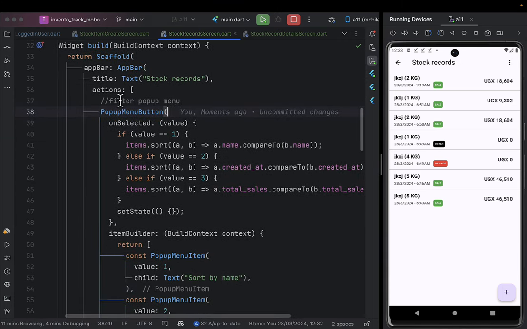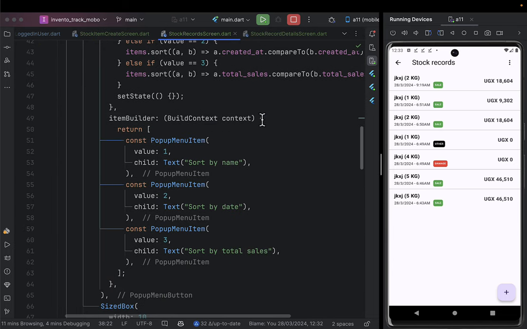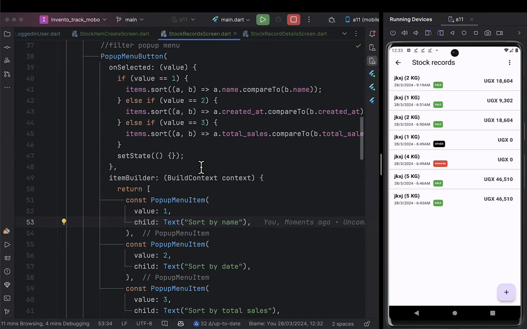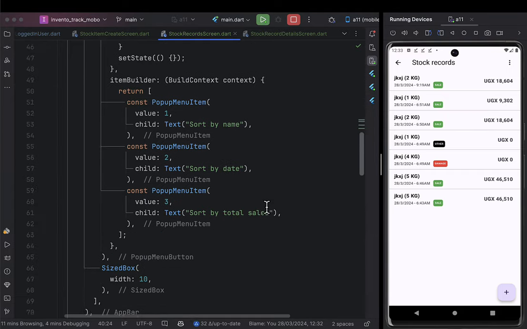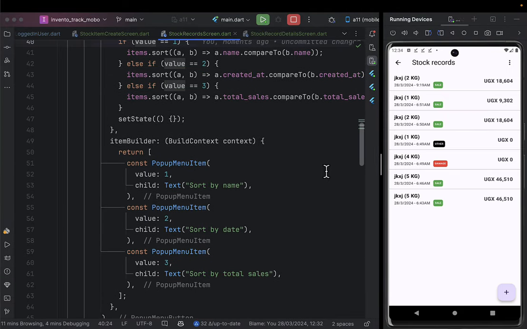So the first thing we're going to do, we just simply put actions and then put pop-up menu, and then this pop-up menu takes an item builder. In this item builder, open bracket and put context, and then open the curly bracket next to it, and then return. So when you return a list of what? A list of pop-up menu item. And this will take an item and a display, which we call a child. And then in it, we put on select. So on select is like when someone selects, then you can go ahead and check the value, as you make decisions. So in this menu, we're going to put different things that are going to help us to do some filters.